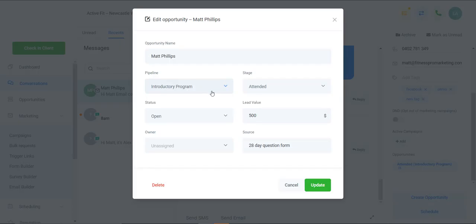Right? So the pipeline is which pipeline they're in. The stage we've talked about in the opportunity videos, where it's, are they a lead? Have they booked? Have they attended? The status is the deal marked as won? Like, is the sales deal marked as won, lost, or abandoned? The value you can adjust as to what the value is. And you can use that feature whether or not they've signed up, because it will reflect in your dashboard statistics. You can assign them to a user.